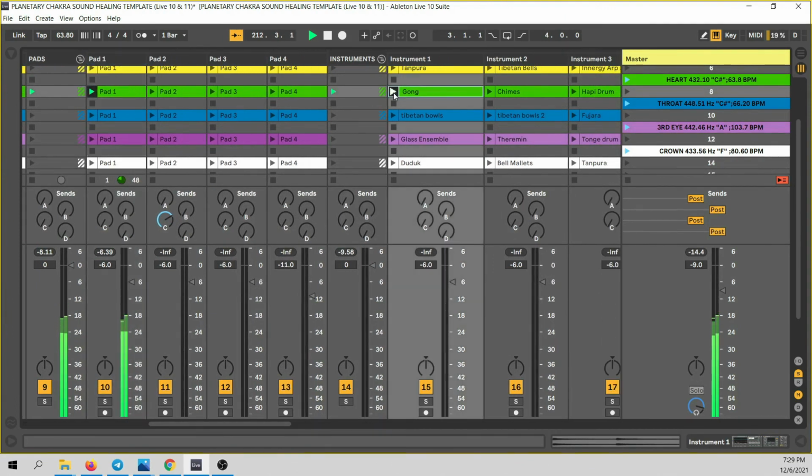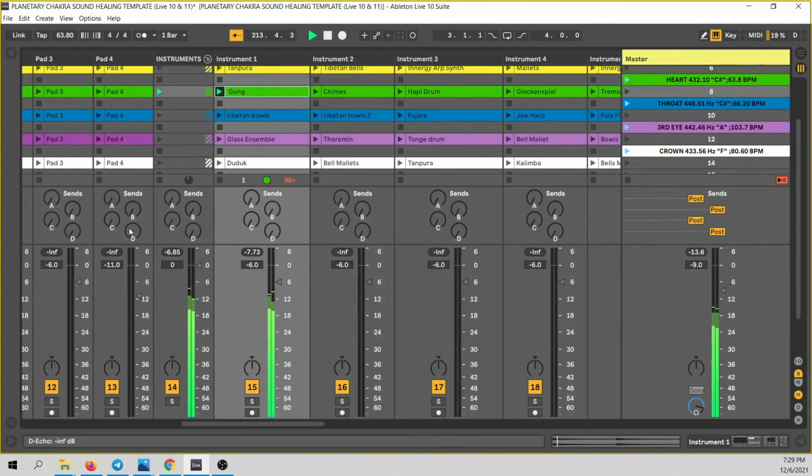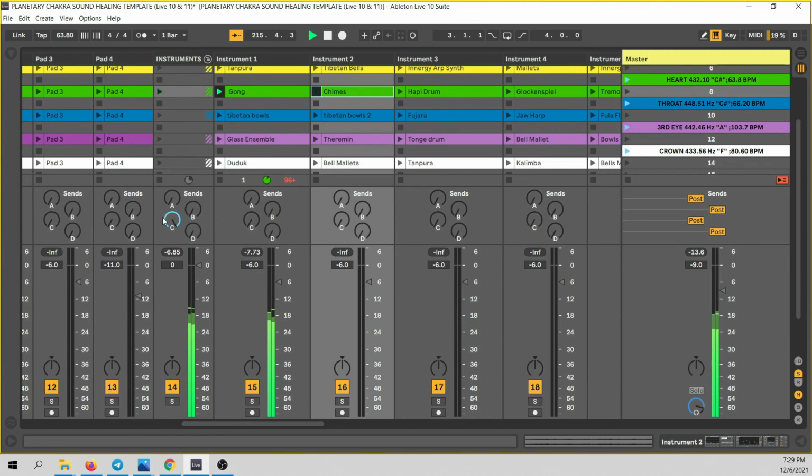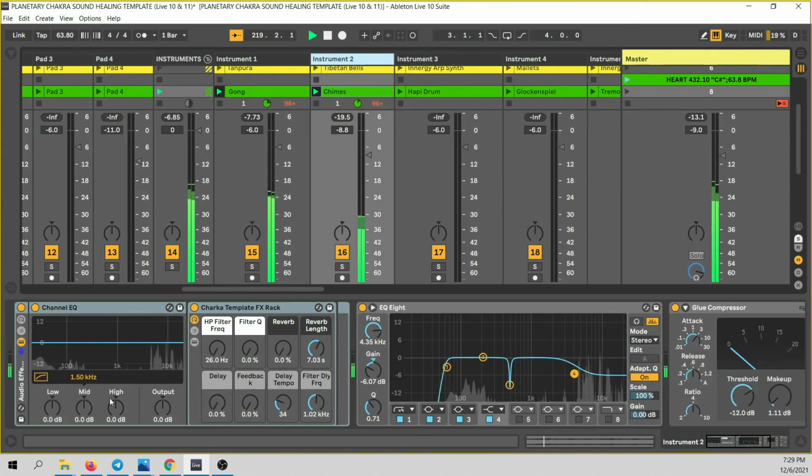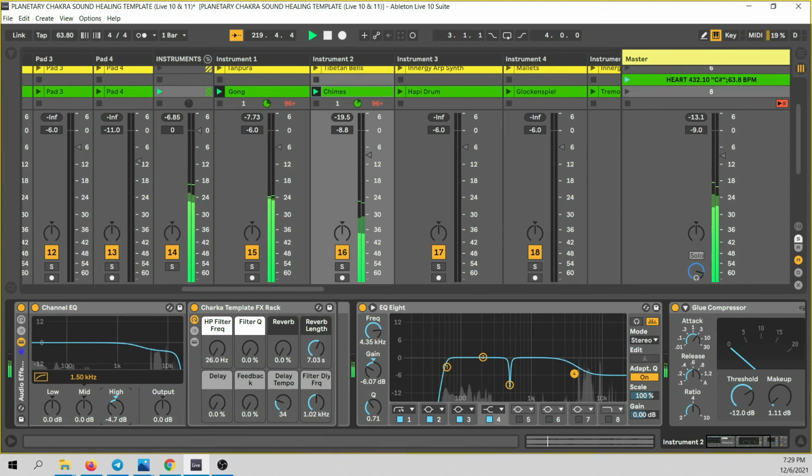So now let's have a listen to the instruments with a nice gong. And you can have the effects on the whole group, right? I could have the filter delay on the whole group. But I would suggest that you dial in each sound individually, and I find the chimes are pretty bright, so let's go to the channel EQ. Let's take out some of those highs. And maybe let's put some reverb on them, and a little more delay.